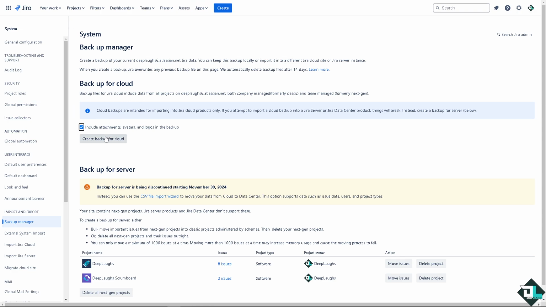I want you to click on it, this one, including attachments, avatars, and logos in the backup. Now be mindful that as of the moment, the backup for server is being discontinued starting November 30th of this year, 2024. So you might want to check that out. Of course, instead you can use the CSV file import wizard to move your data from cloud to data center. This option supports data such as issue data, users, and project types. Of course, I want you to read and understand all the information here. Okay, but for now, we're going to click this option for creating backup for cloud.